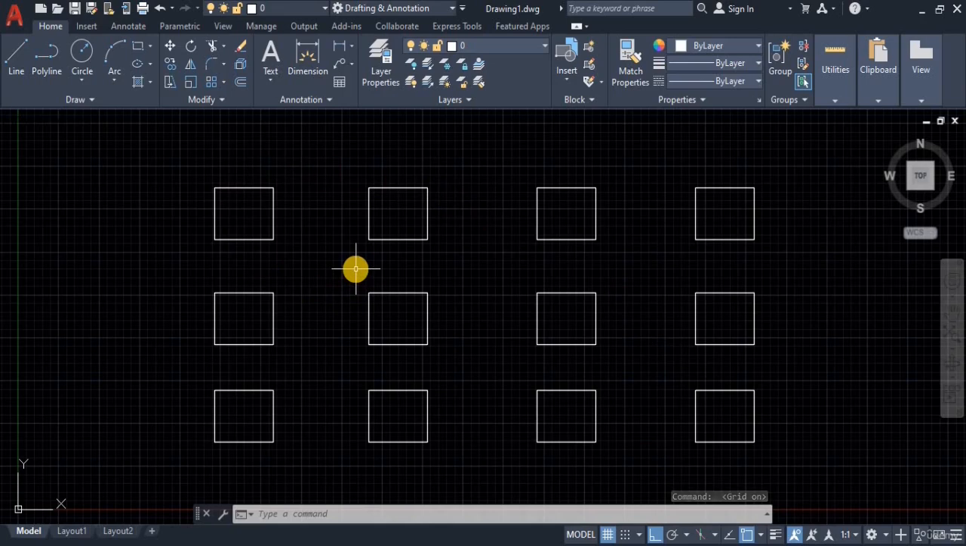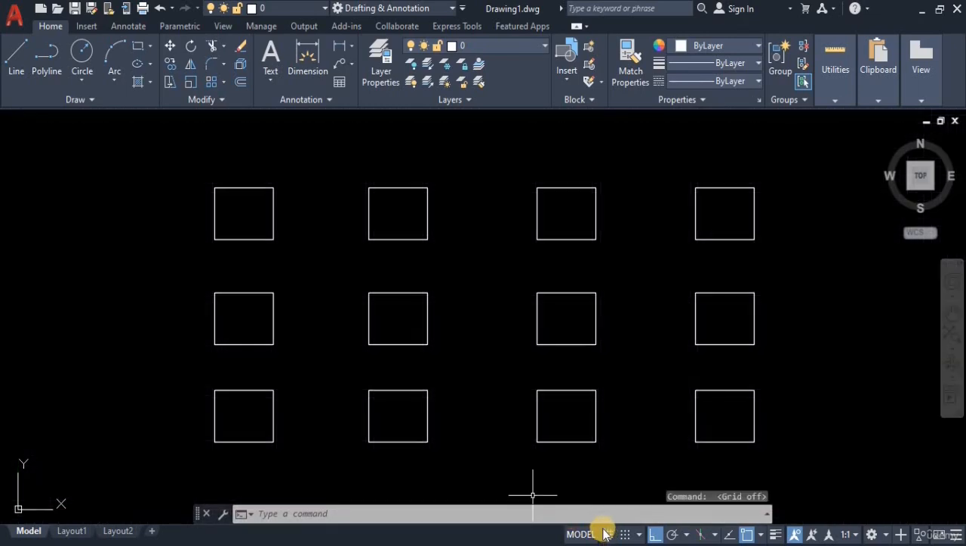Normally we don't turn on the drawing grid, but if you want to turn it on, then you just come over here, click on this, then it's going to turn the drawing grid on. So I'm going to turn this off.